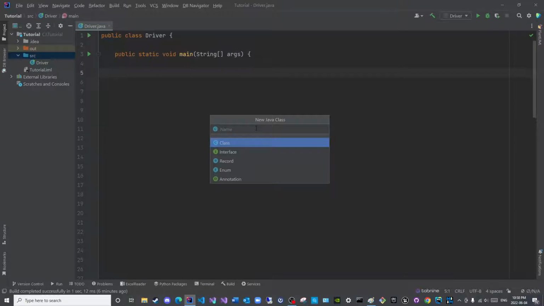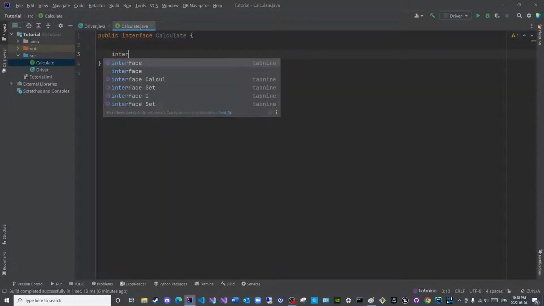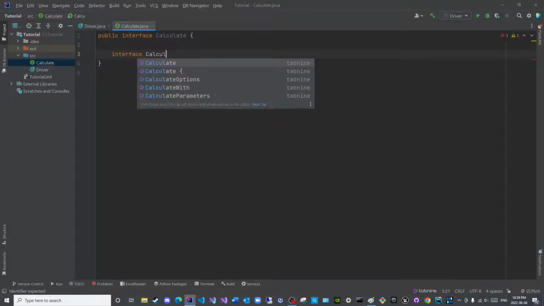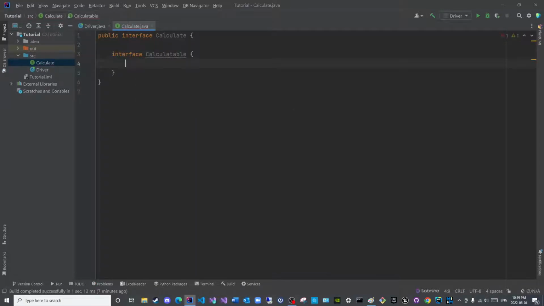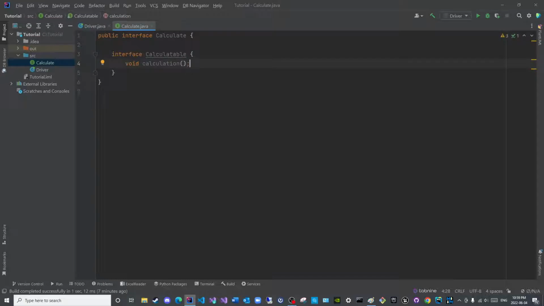So we will create an interface that I will call calculate, perhaps. Let us go with calculate, and within it I will create an interface. What should I call this? Calculatable. There, we will have an interface called calculatable. Within this interface, I will add an abstract method called display, or actually I will simply call it calculation. There. So what would be the syntax to access this method?